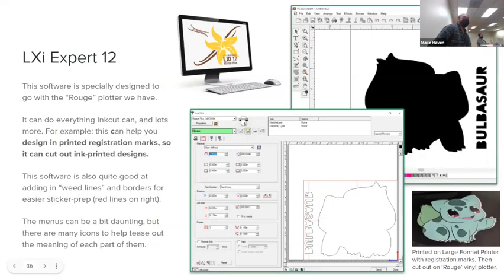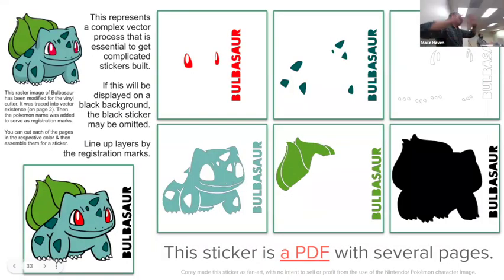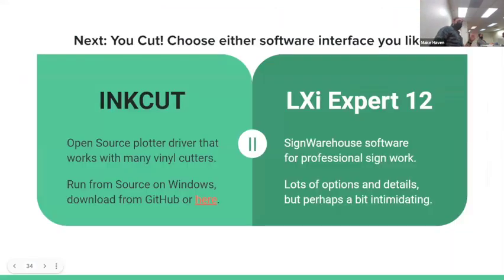But so you've made a design, and those registration marks you like, the shapes you like, all of that, you've designed this in Inkscape or Illustrator or Corel. Now you want to actually produce it. You're going to have to choose some software to run the vinyl cutter. And essentially we have two choices. The one on the left is brand new. The one on the right is the official Sign Warehouse software, LI Expert 12.